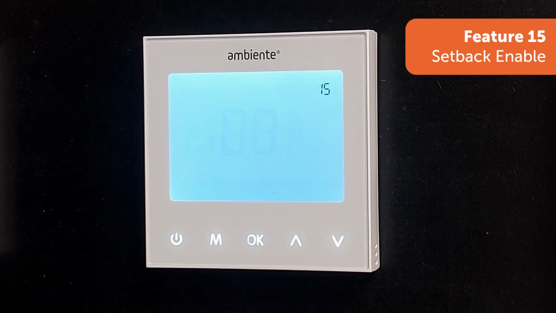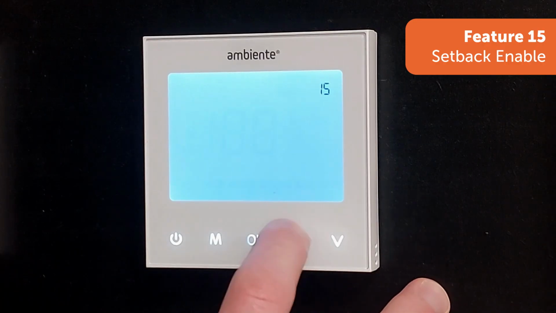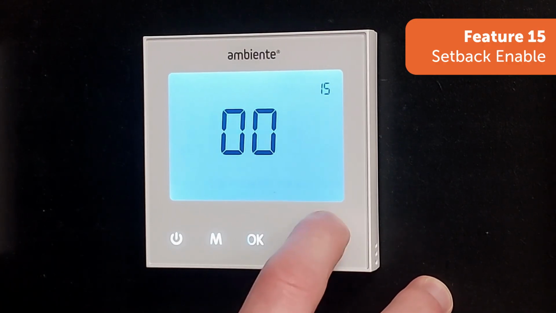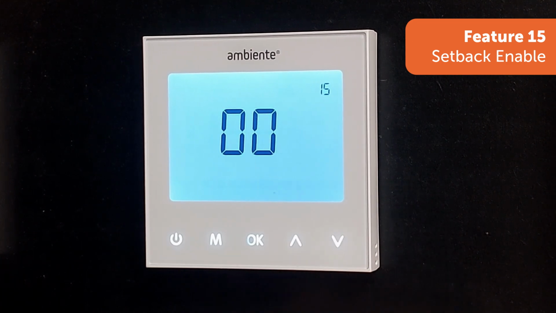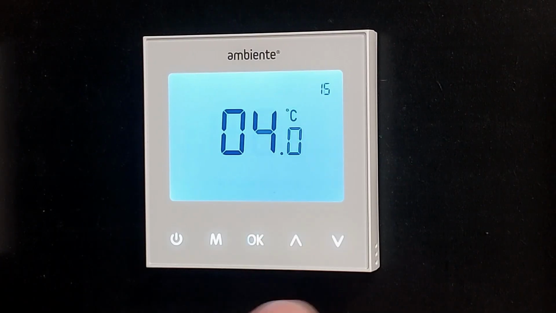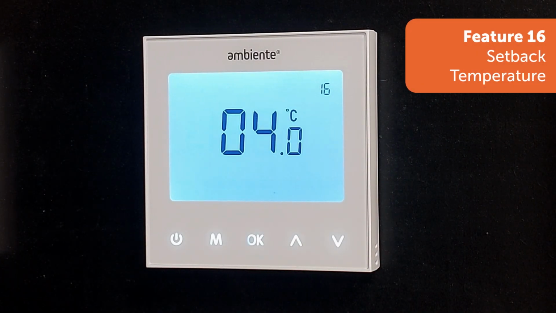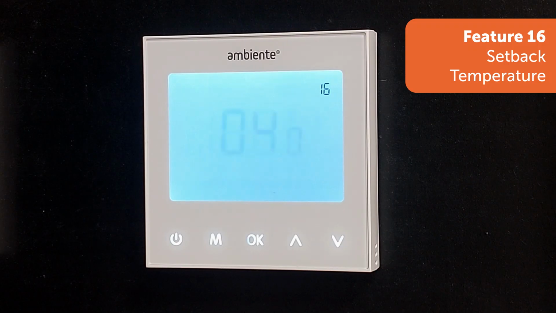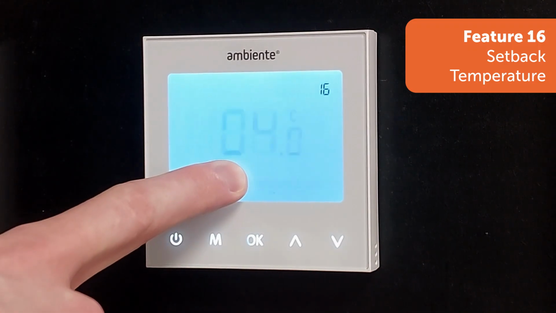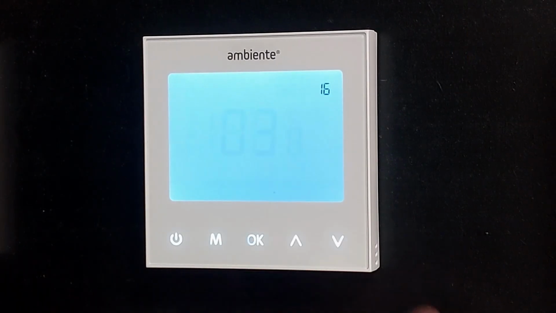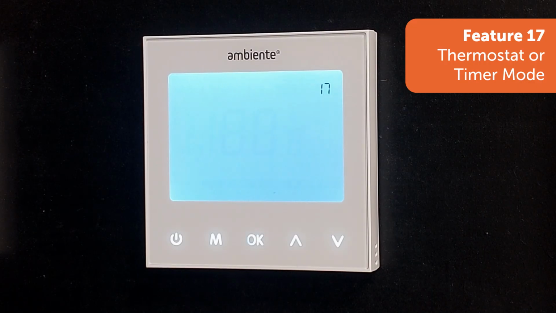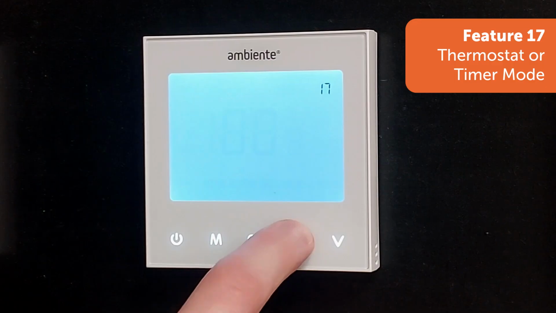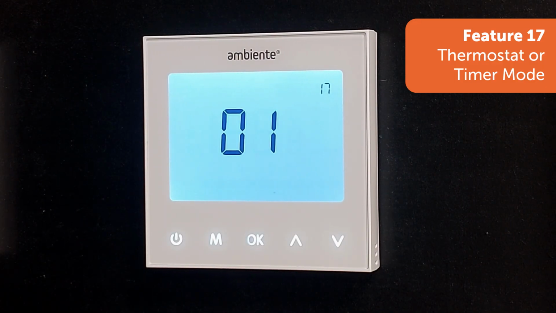Feature 15 is the setback enable, allowing the LunaTouch to act as a setback thermostat controlled by a separate programmer. It must be in non-programmable mode to enable this feature. Feature 16 is the setback temperature. By default, this is set to 4 degrees, but can be adjusted from 3 to 5 degrees. Feature 17 is thermostat or timer mode. The default is thermostat, but can be adjusted to operate as a single-channel timer.